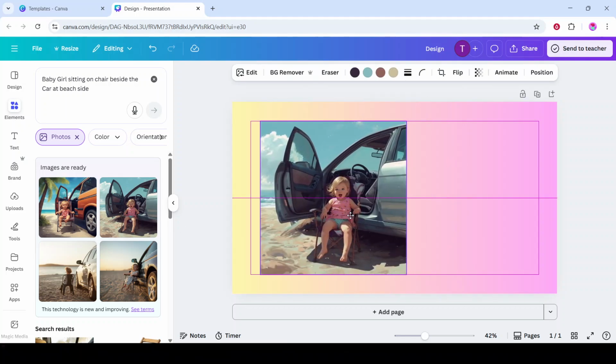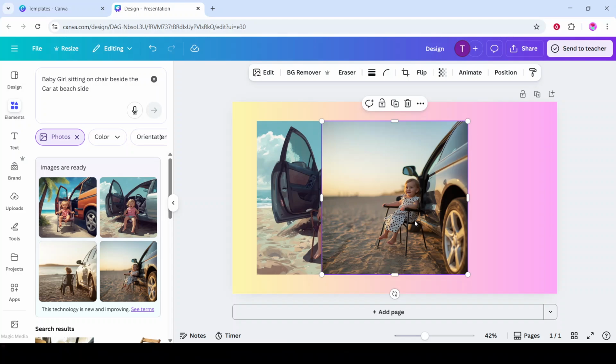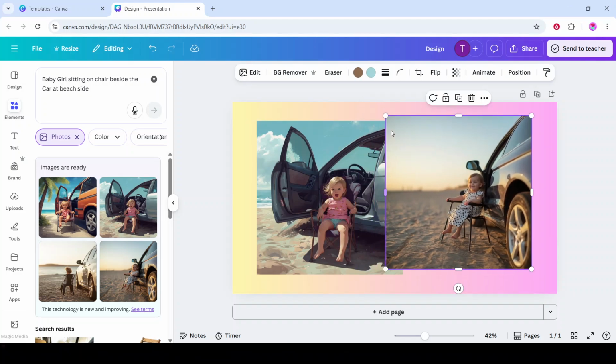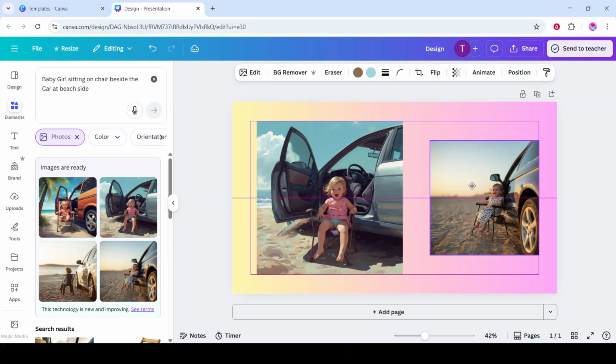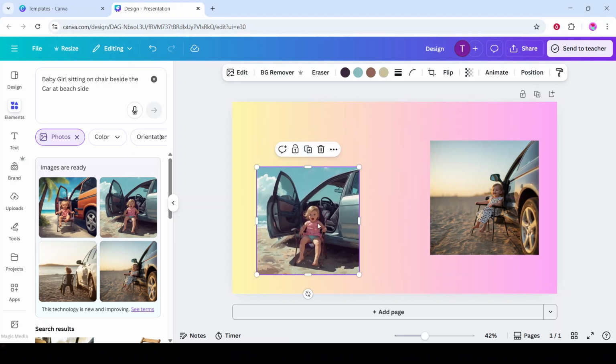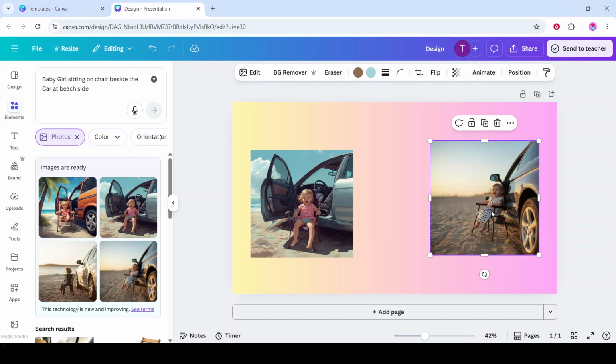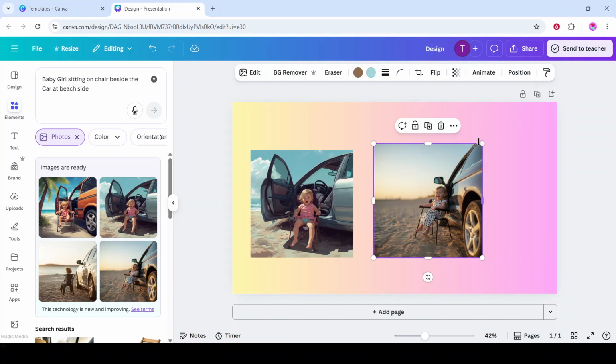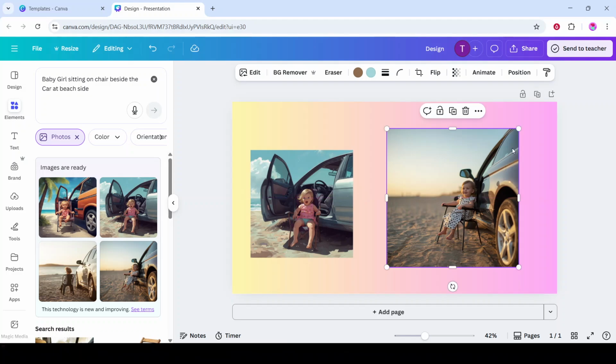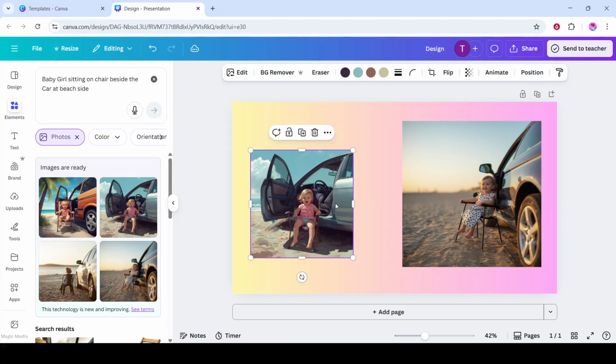From here, just click an image to place it directly into your project. You can drag it, resize it, or position it behind text and other elements, exactly like any other photo in Canva. If a result is close but not perfect, go back to the prompt and tweak a few words.